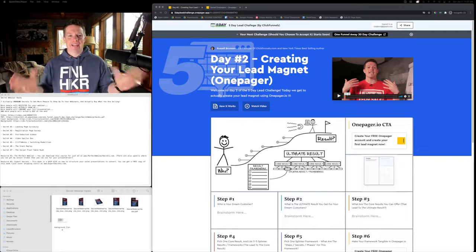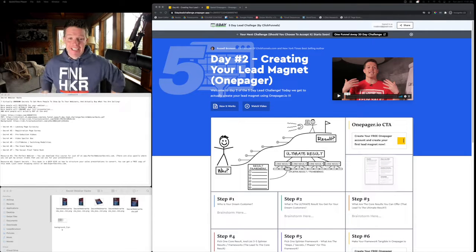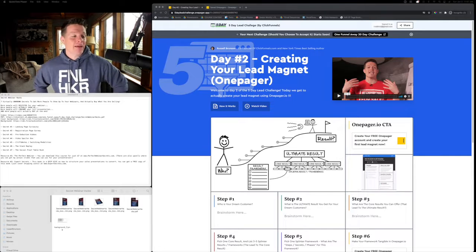And today is where we get to actually get our hands dirty. We are going to build our very first lead magnet. And as you can tell, I'm pretty excited and pretty obsessed with Onepager. It is the thing that I'm using to create all my lead magnets now. And so I'm going to teach you guys how to use it.